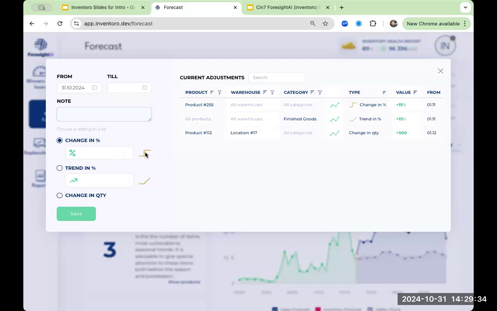So something that is like a pretty big spike in your normal day-to-day sales. We also have a trend in percentage, and this is going to be something that would be a little bit bigger and maybe longer term, meaning you're pairing with a new distributor, you're opening up a new store, something that is, like I said, a little bit more longer term.